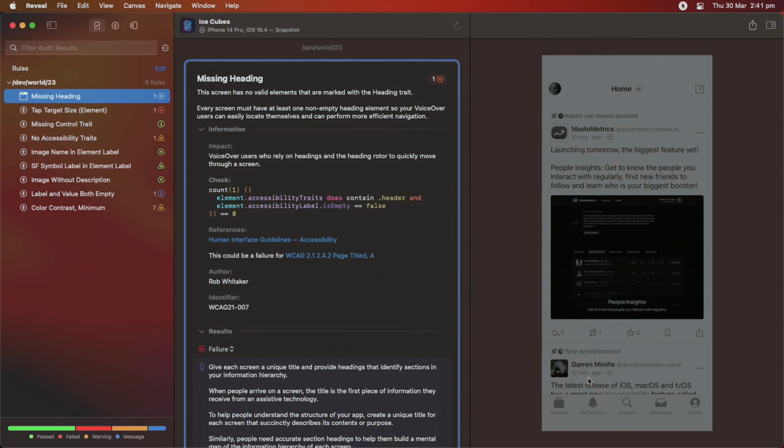This is the timeline screen in IceCubes. This is where people spend most of their time, just basically reading whatever's the newest thing happening. Now, if we go over to the navigator again, we can see that the rule missing heading is telling us that this screen does not have any element with a header trait.